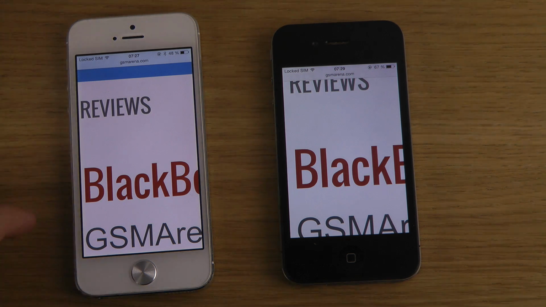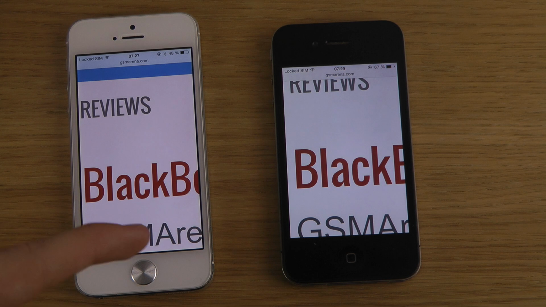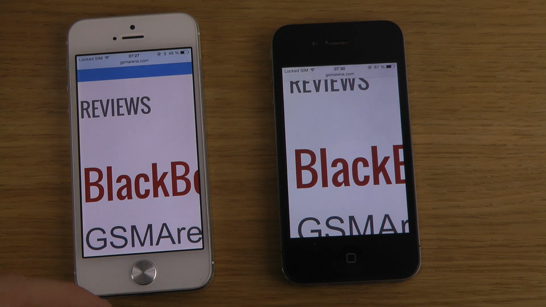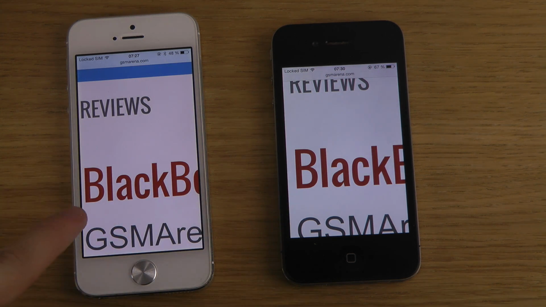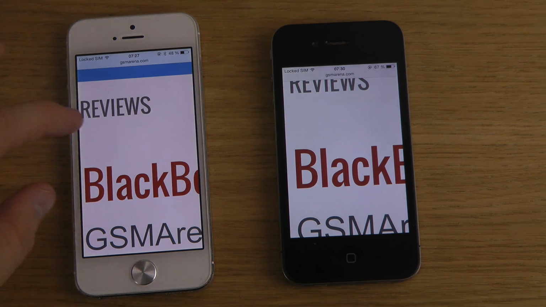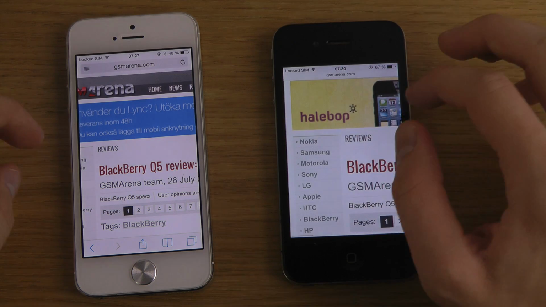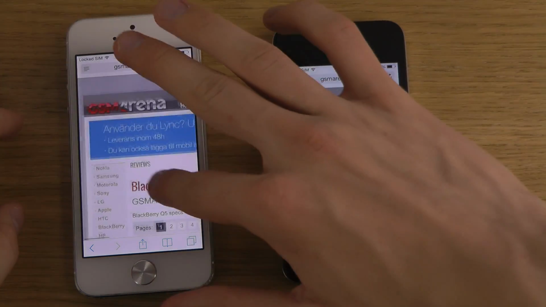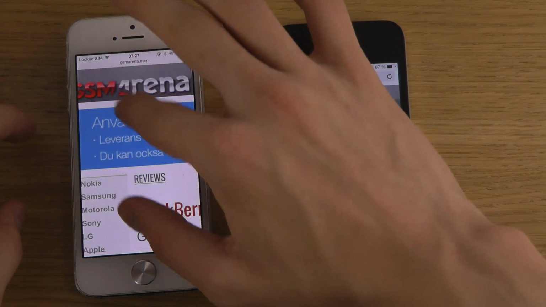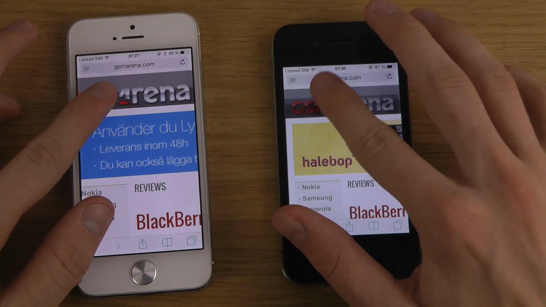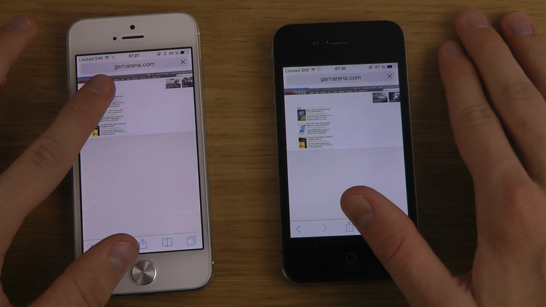We can see here in terms of colors, black. The red color over here is a little bit more like a dark red on the iPhone 4, where it's a little bit more like a light color on the iPhone 5, which I actually probably prefer a little bit. But of course, that's not a major difference. Let's just go to the home again.